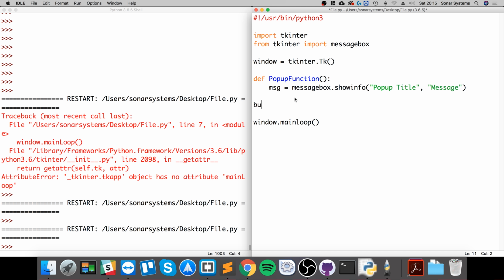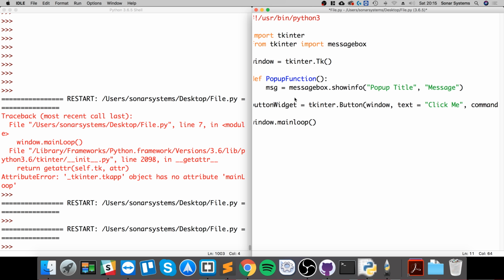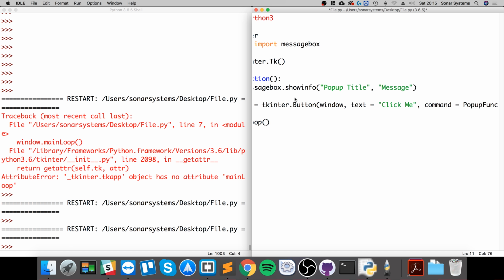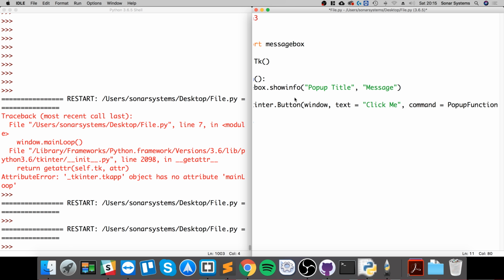So really exciting stuff. Now we're going to create the button widget equal to tkinter dot Button, window, and now the text is going to equal "Click me". So that's the text displayed in the button, to entice the user. Command is basically what is called when the button is clicked.